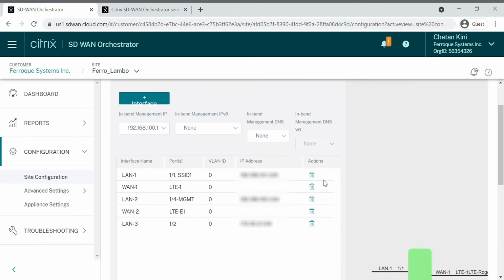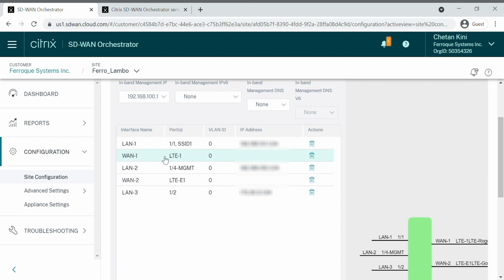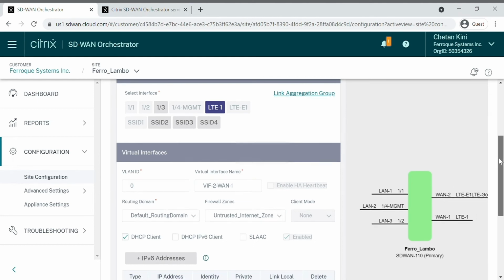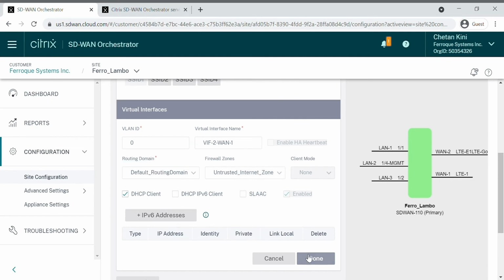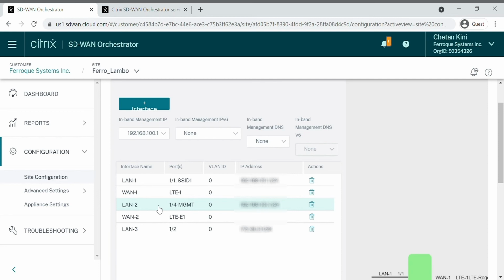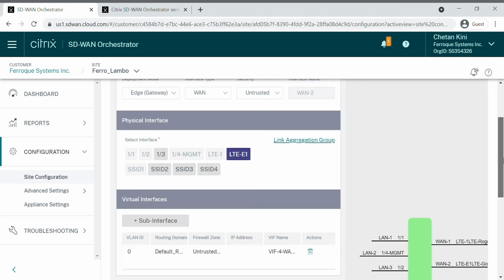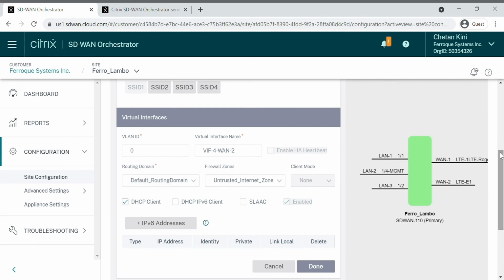Interfaces, we have multiple interfaces. The LAN interface 1.1, which is also the Wi-Fi interface, and it's linked to an IP address here, which will represent the LAN. We have two WAN links, which is basically dual LTE. This is the primary one, which is associated with one of the network providers. It's set to untrusted internet zone default routing domain, and also set as a DHCP client for the WAN interface. The management interface is set to default. This can be changed once the appliance is configured. The secondary LTE link, which is the failover or fallback, is also set to untrusted and as a DHCP client.